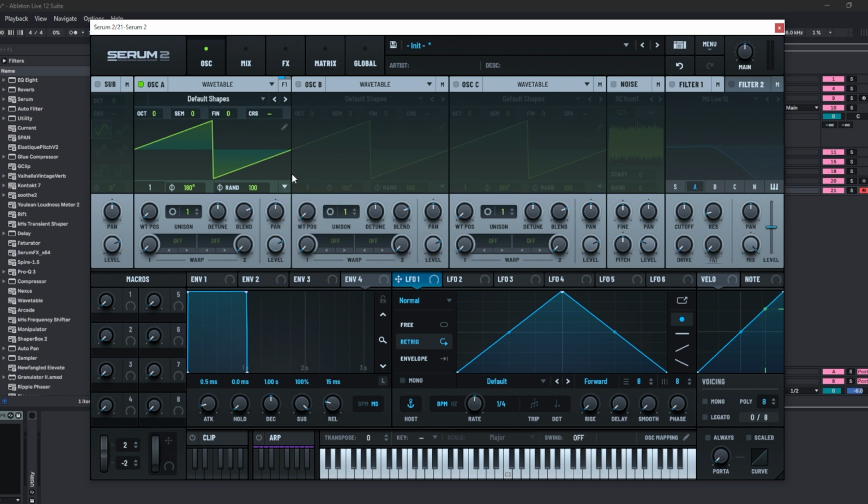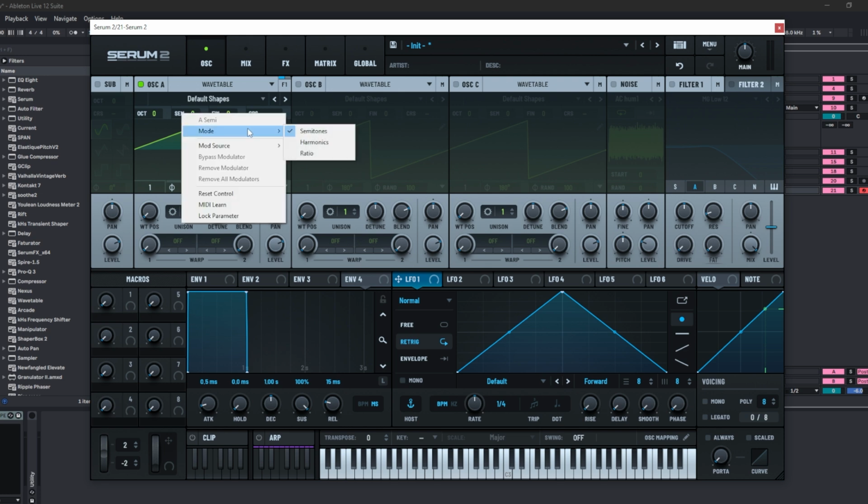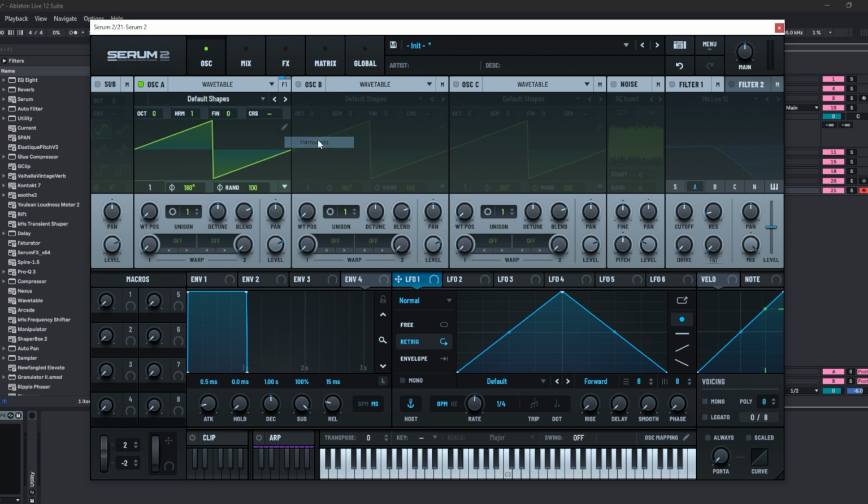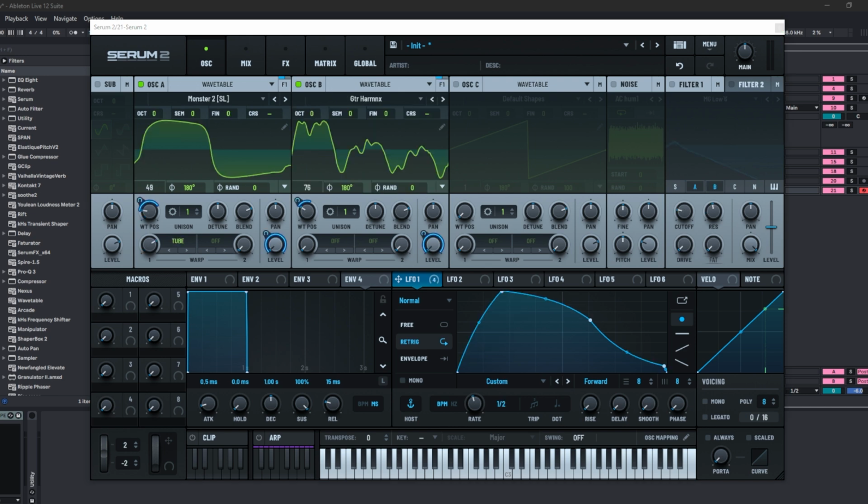Lastly, we have two new ways for editing the tuning. If we right-click on semitone, we see this mode drop-down menu, which gives us access to harmonics, ratio, and semitones. Semitones is default. If we go to harmonics, we can change the harmonics. And if we go to ratio, it changes the tuning based off frequency. We've got a lot of control here. All right, that's it for Wavetable mode. Let's talk about filters and what's new.